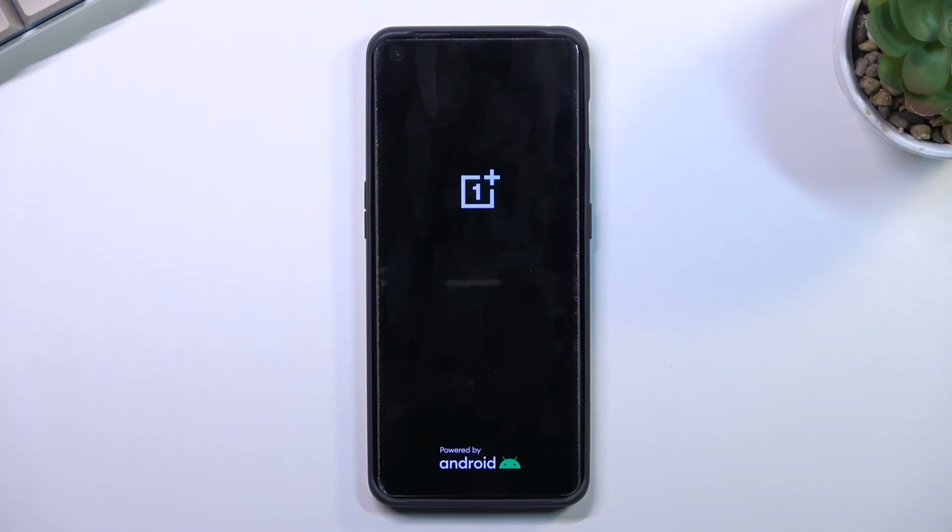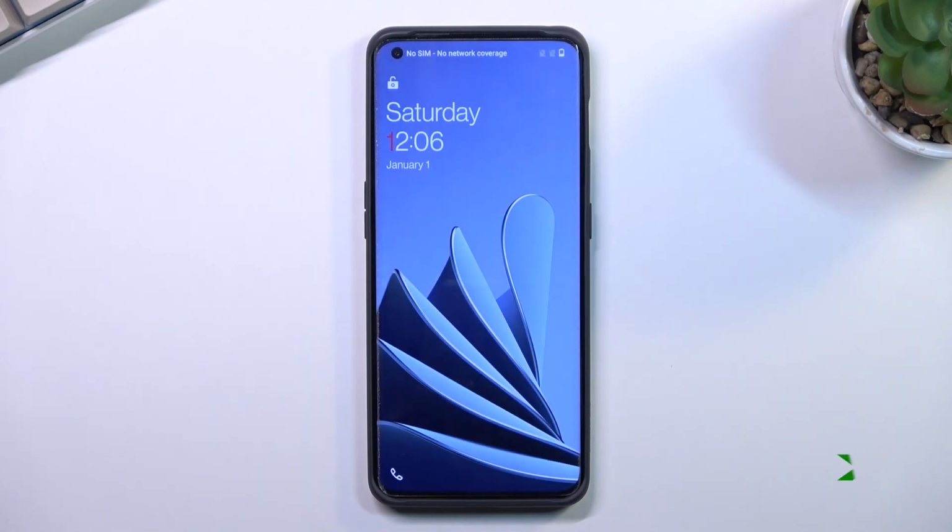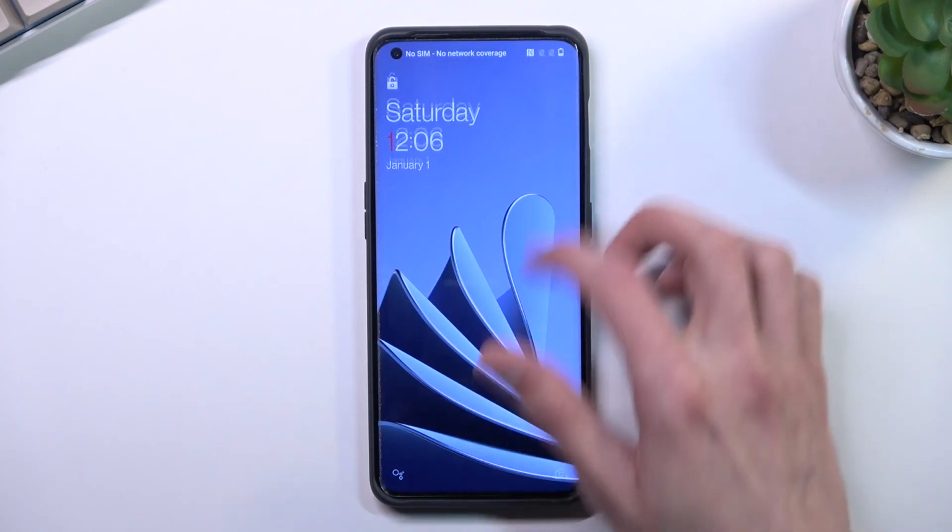Let's give it a second. And as you can see, we are now back in Android.